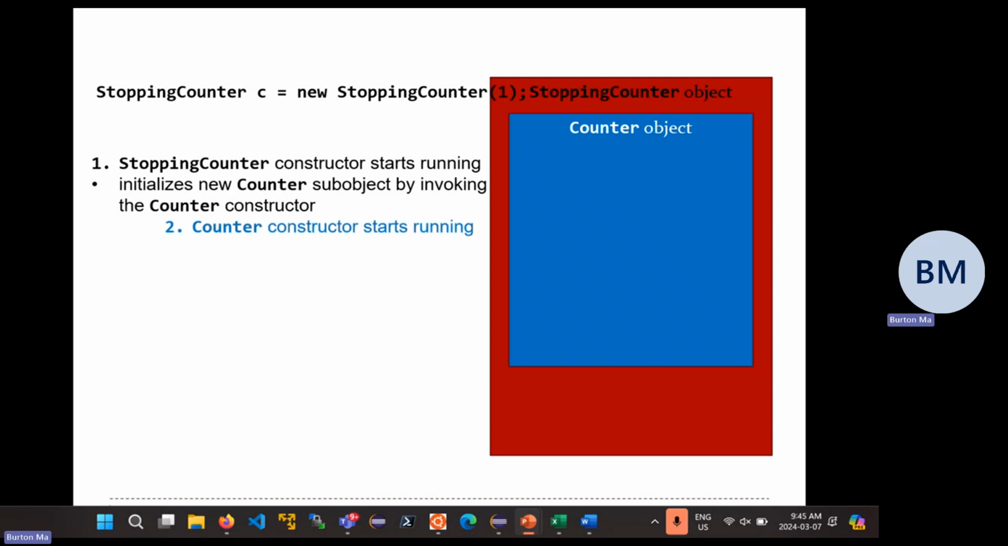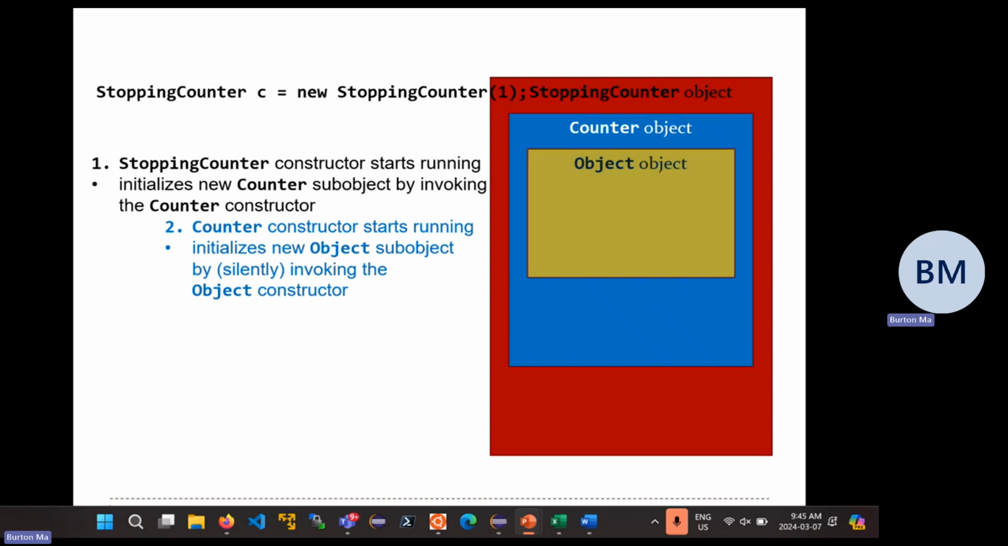So what does a counter constructor do? Remember, counter is a subclass of object. So it makes the object part of the counter. Notice that a stopping counter also has an object inside of it, via its counter object. So the object constructor now starts to run. I don't know what it does. It does some stuff. I haven't looked at the source code for it. Whatever it does, it initializes whatever fields happen to be in the Object part of the counter. So it eventually finishes, and that object is now fully constructed and initialized.